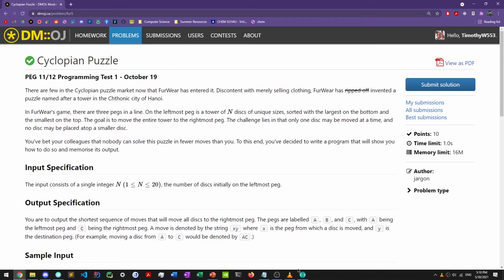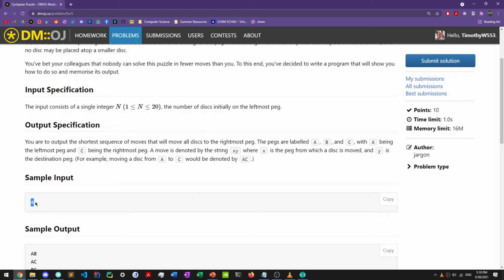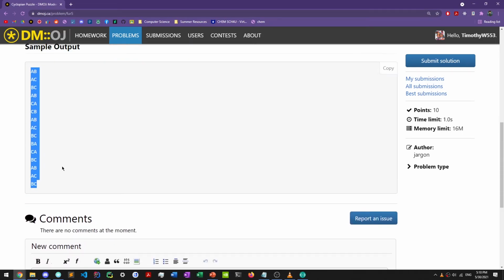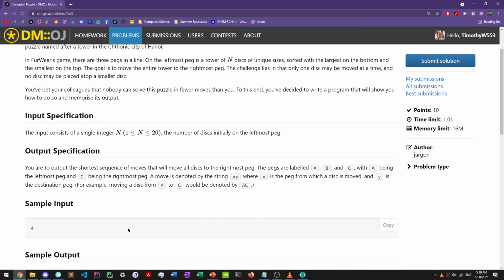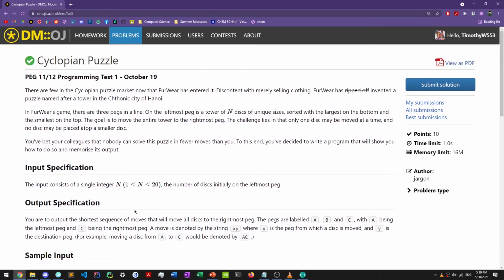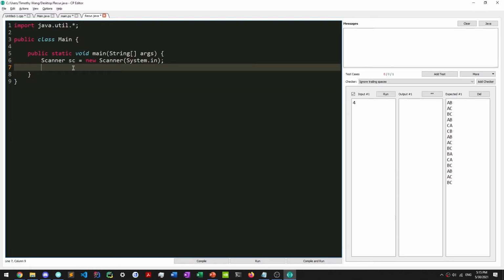Okay, so here's the problem on DMOJ that shows this problem with Towers of Hanoi. In this problem, we have a given integer n that we take as input, and then we're going to print the set of moves that we should make in order to solve it. Okay, so let's do this. Here I've opened up CP Editor with the input as 4, and here is the expected set of moves that I should have. So first, let's take an input for the integer n.